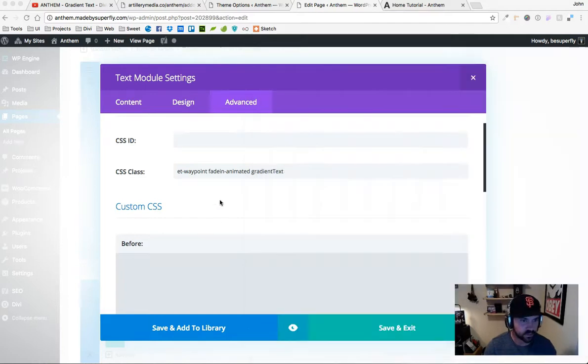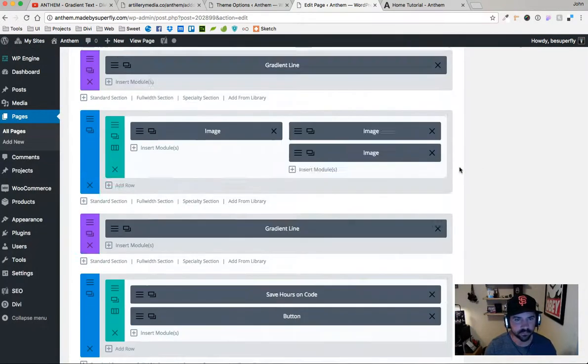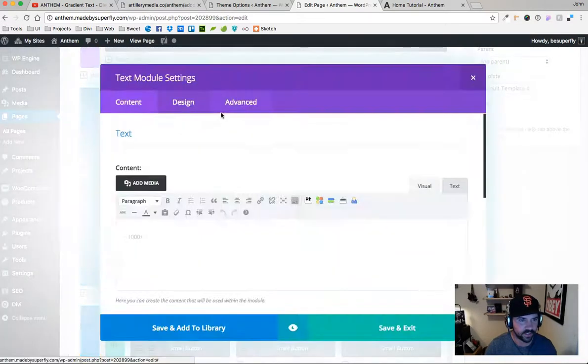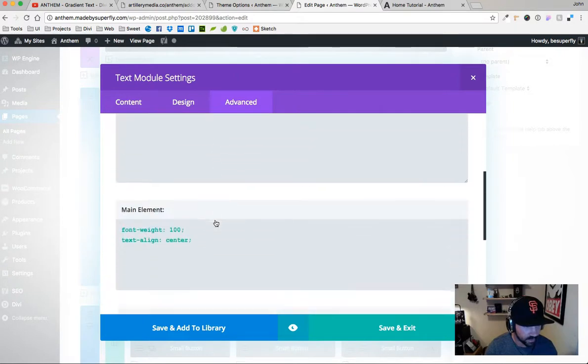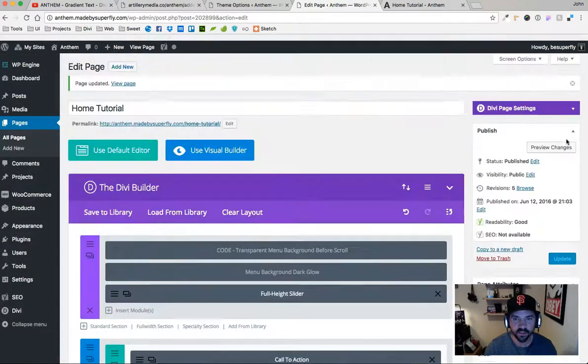Go ahead and grab this color. I'd make sure I got a space here, paste that in, and because I'm curious, I want to go up and get rid of this text align center to see if we need it or not. We might need it. I don't know. I'm going to go ahead and cut that and just leave it. I know we need the font weight 100. I know that.